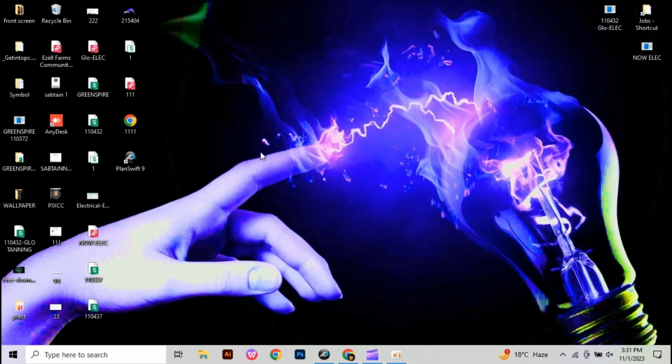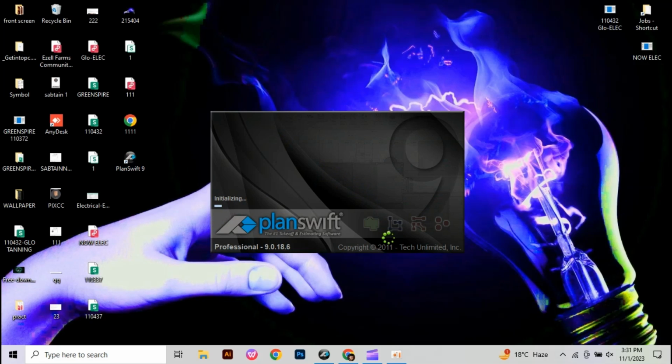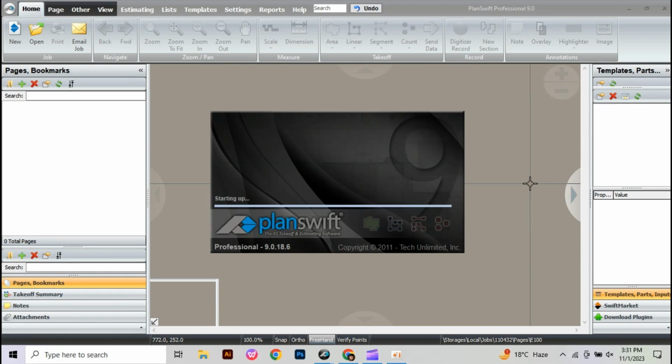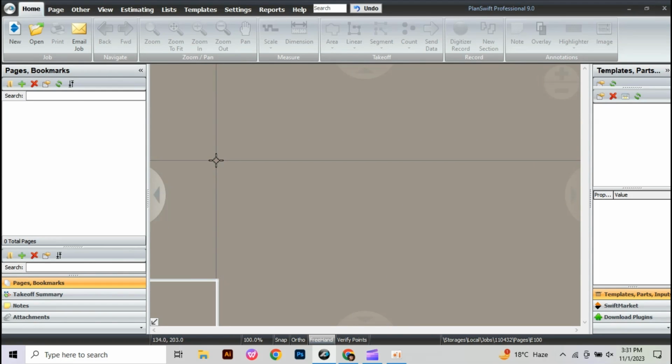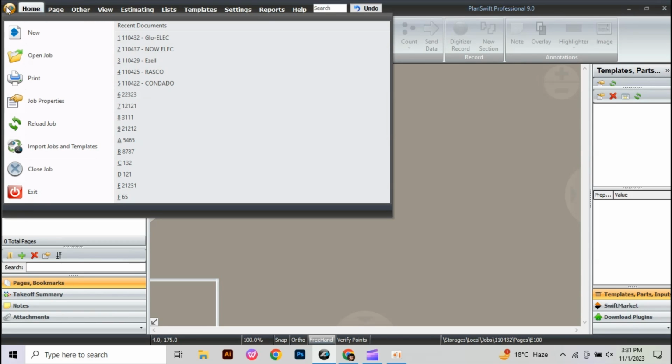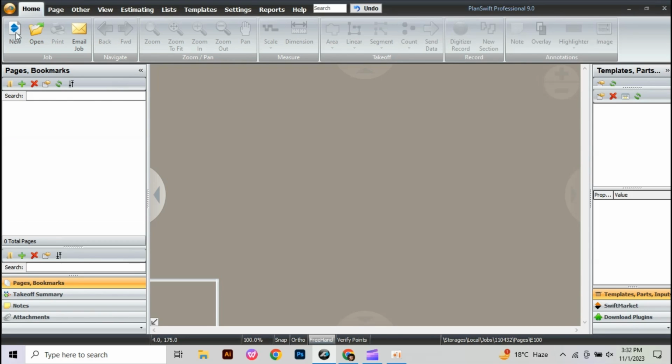Here are the steps to open a new project in PlanSwift. Number 1. Open the PlanSwift software on your computer. Number 2. On the PlanSwift interface, look for the option to create a new project. This is usually prominently displayed on the main screen or accessible through the File menu.